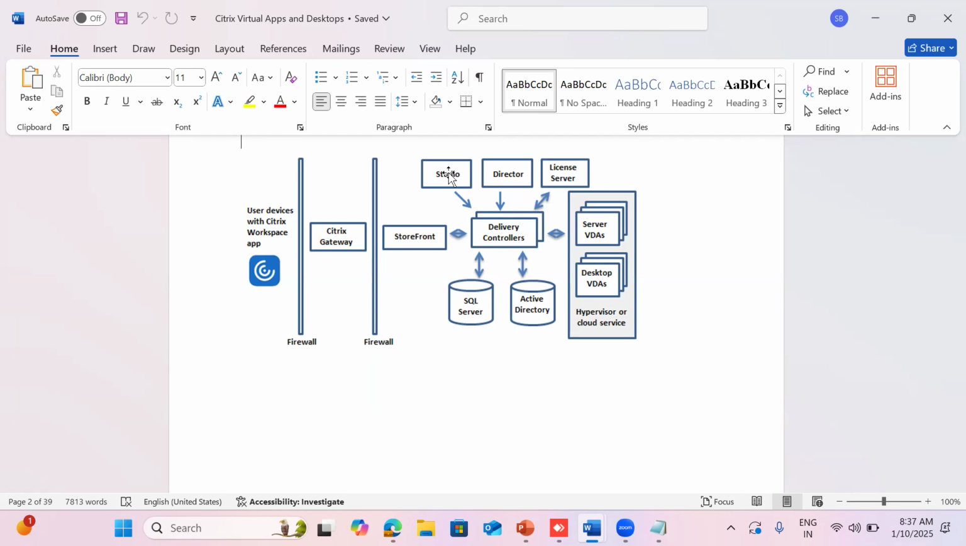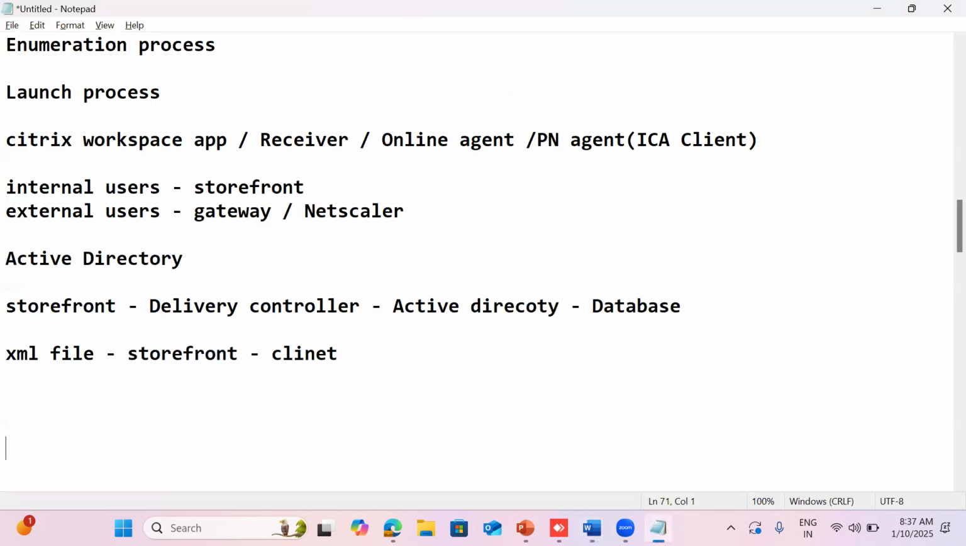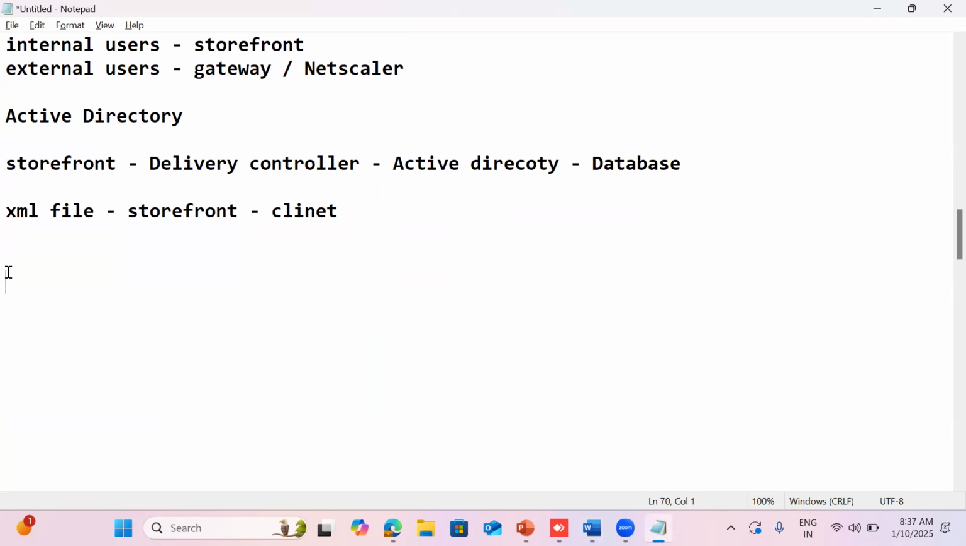And what is the purpose of Director? We will monitor the infra, most of the monitoring is done there. Before Director, for the monitoring, we used to call that the Edgesight server. Previously, in XenApp 6, we had the Edgesight server to monitor, but now that itself is called Director.